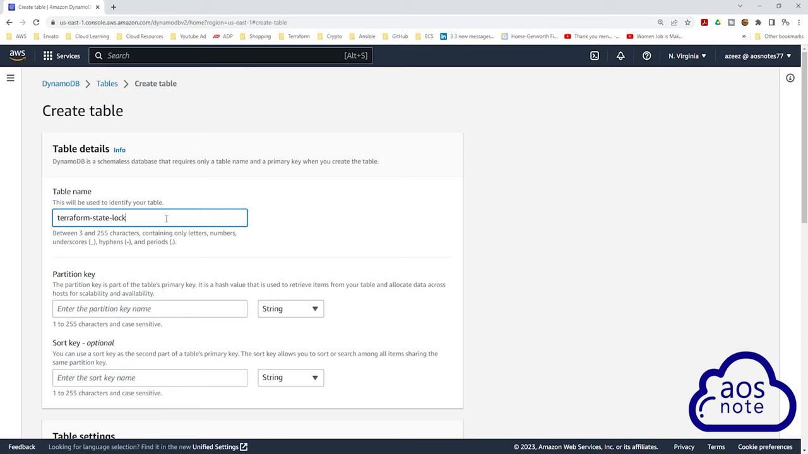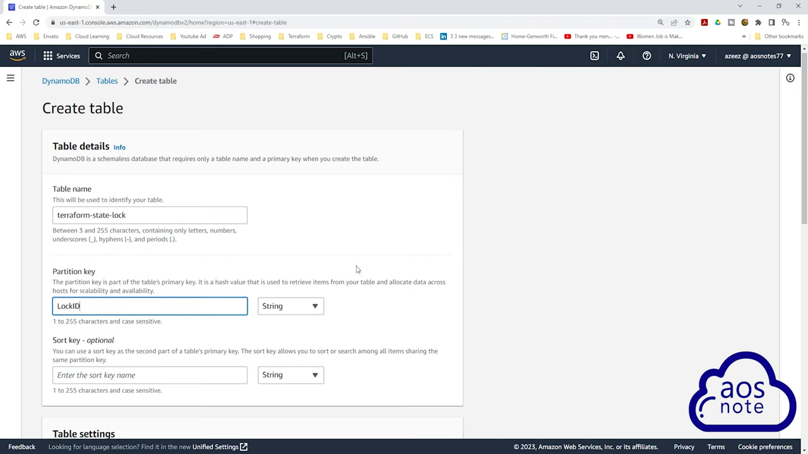Once you've given the table a name, under partition key, enter LockID and make sure you enter it exactly how I typed it on the screen. Make sure you type LockID exactly how you see it on the screen. It is capital L, capital I, and capital D. Once you type LockID, scroll down.